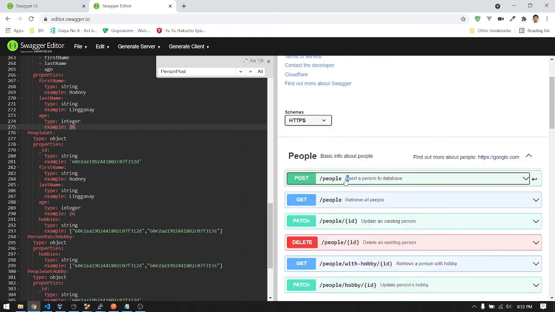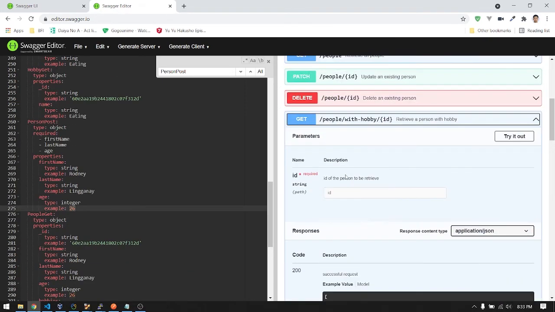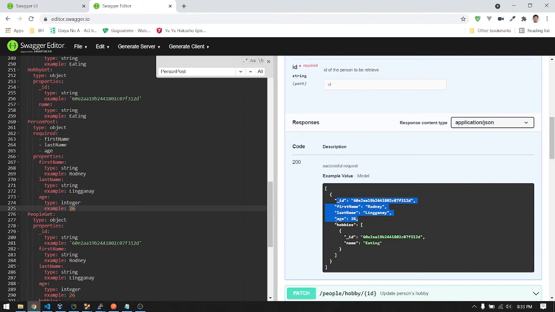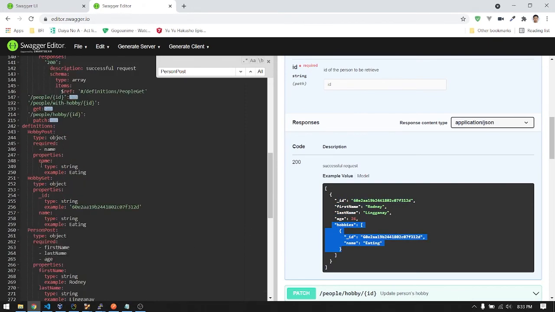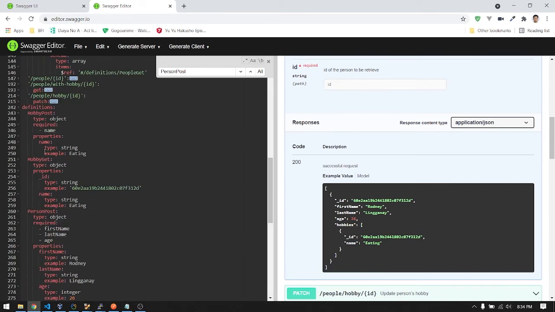Let's just check these. You can reference a definition to another definition. So this is another definition, and this is another definition. Let's get hobby. This is the definition of the people. Then I just change this hobby to one. I mean, I add the hobbies array, type of array, then definition hobby get, which is another definition here. This one.